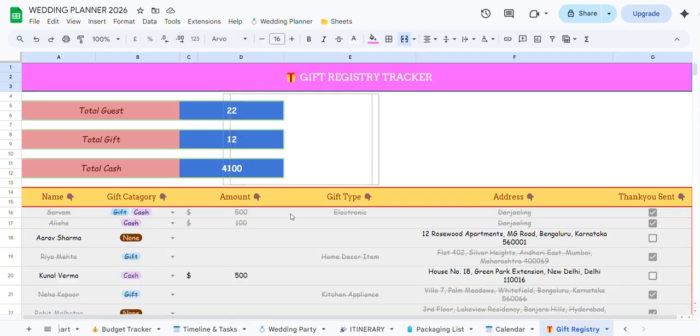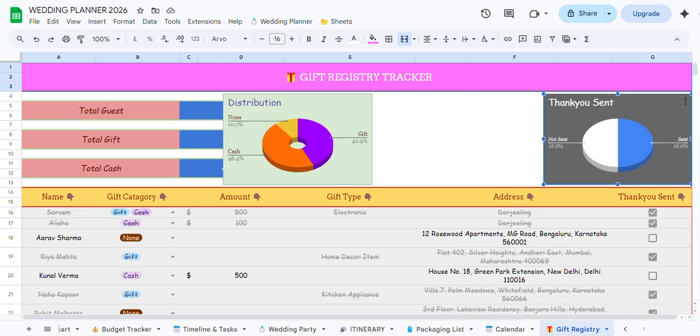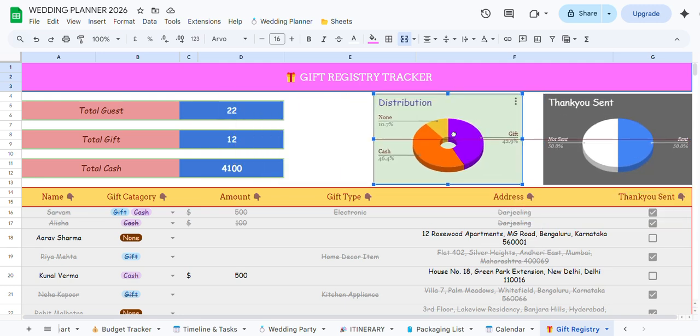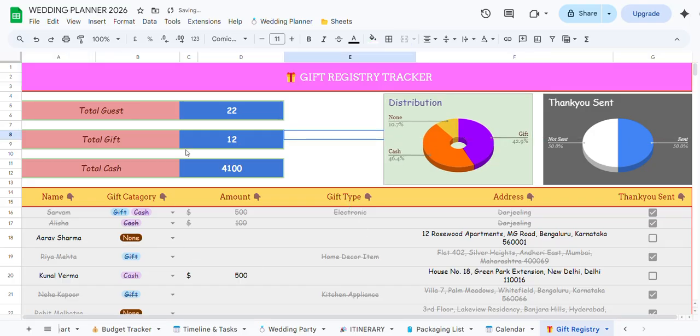And lastly we have the gift register, and this as well moves to the right. I don't know why my sheets are moving to the right. And here lastly we have the gift register tracker, where you can see the total guests, total gifts, and the total cash. And here you can see the pie chart, that is the distribution of gift and cash or none, and you can see whether you sent the thank you note or not. You can just see from here.